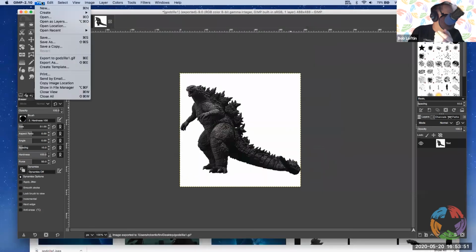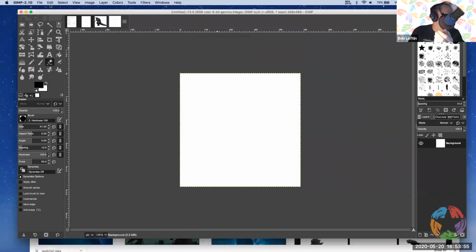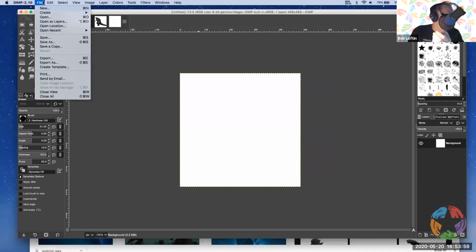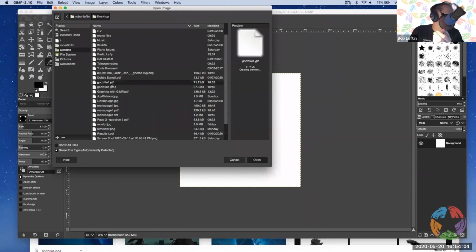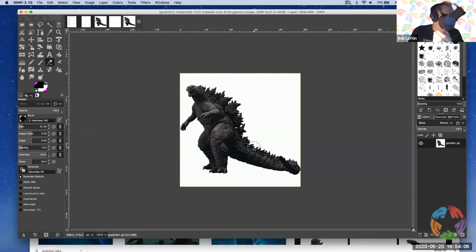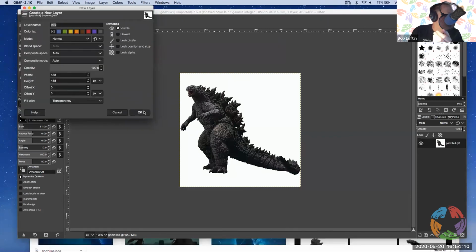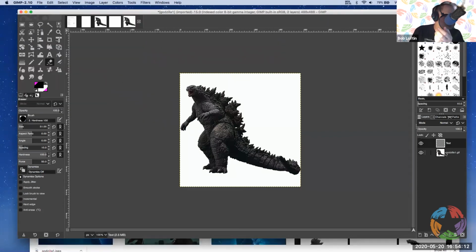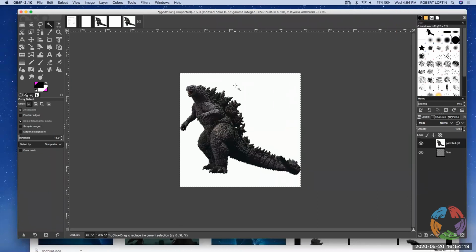Okay. And I'm going to do a new document. I am going to open Godzilla1.gif. I'm going to do a new layer with a transparent background. I'm going to put Godzilla on top of that. And now I'm just curious if changing the format would help. Boy, that is not working.